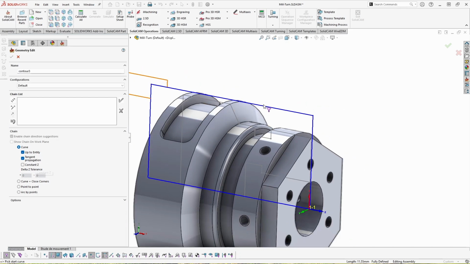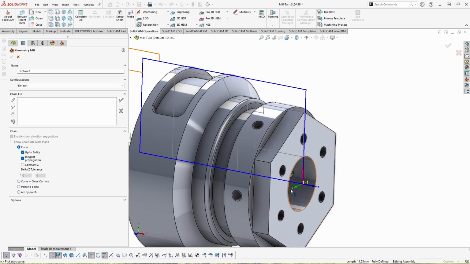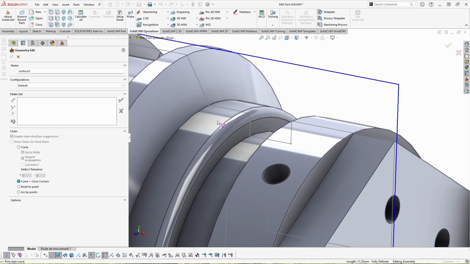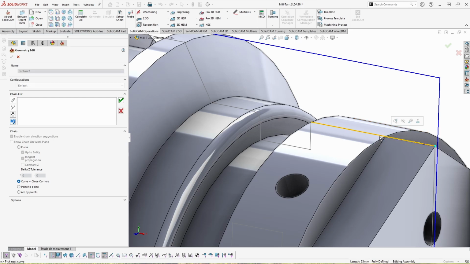Constant Z doesn't really make much sense for the turning jobs, but it's there because the user interface is the same and very similar to the one from the milling jobs. Next option would be curve with close corners. Let's try and pick from this line up to this one. What it will do, it will close this gap.